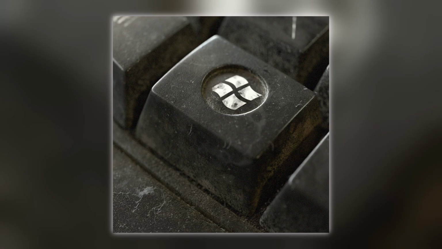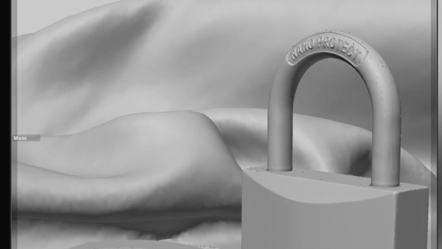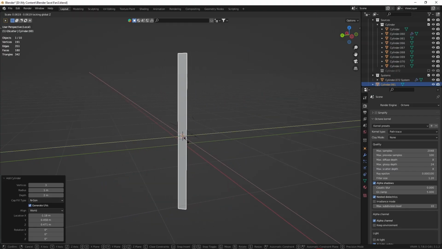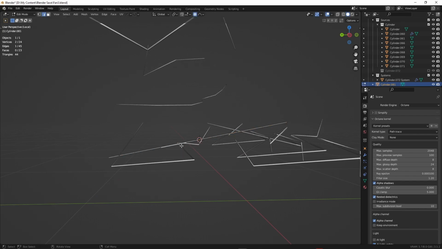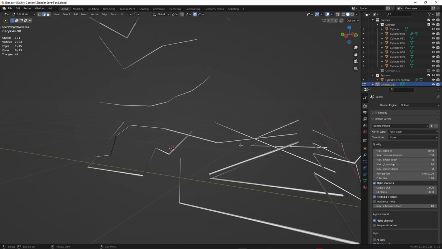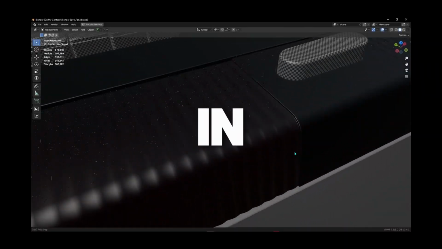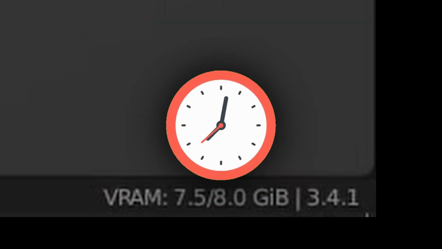One little detail that I see everywhere is dust. It's literally like the secret sauce, and it's really easy to do. In summary, you want to model some really low poly shapes which will act like dust particles. And then you want to scatter them on your main objects, but keep in mind that this is really resource heavy and may affect render time.